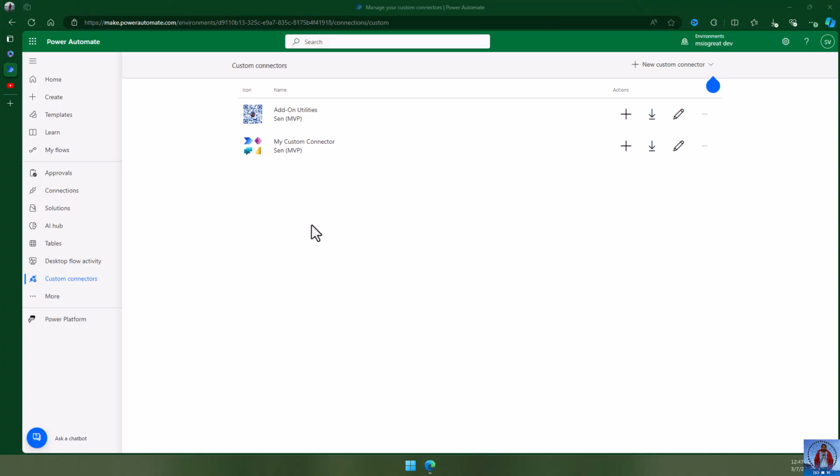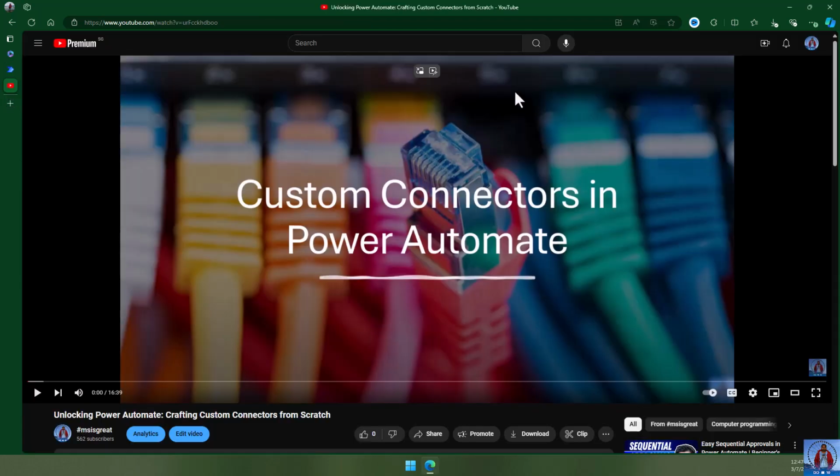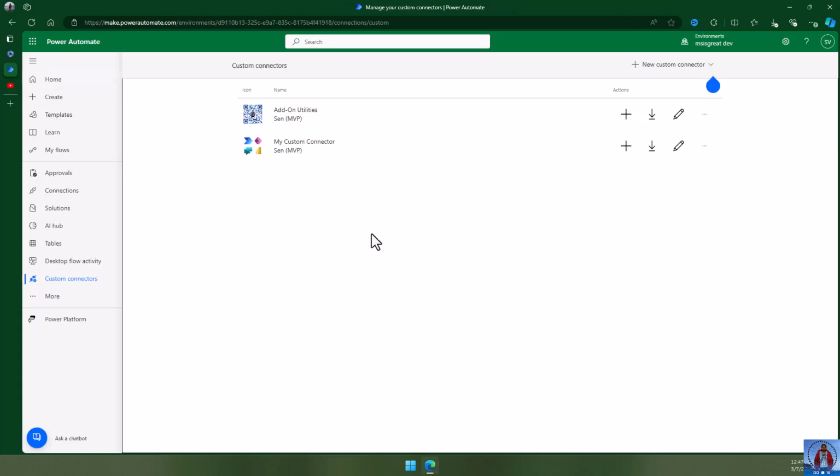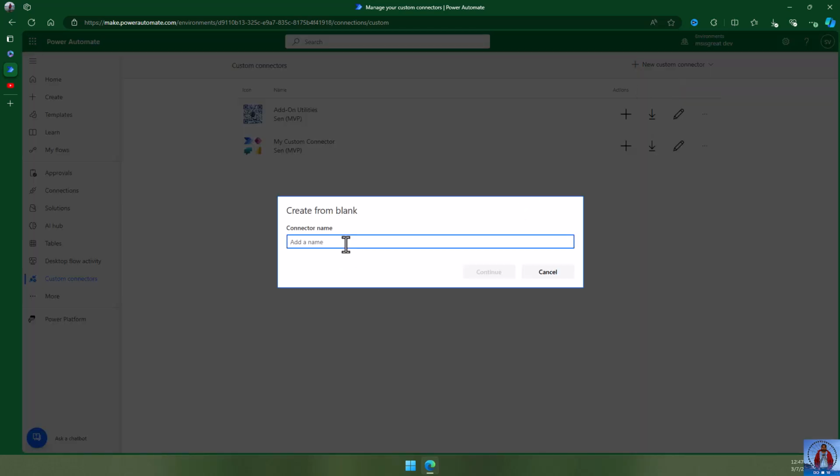For creating string functions, we're going to use the custom connector. I already have a video on how to create a custom connector. This is a basic video on how to create a custom connector. We're going to follow similar steps. I will include this video in the description so that you can follow it to create a basic custom connector. Once you know how to create a custom connector, we can create a string comparison function easily within it. So I'm going to create a new custom connector.